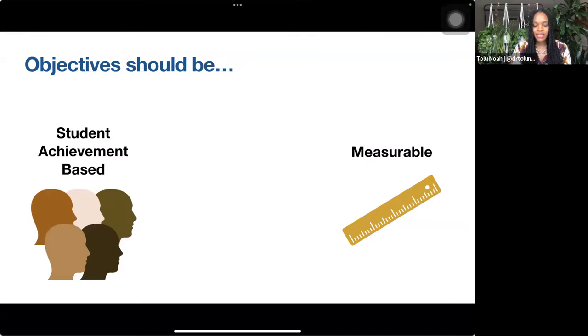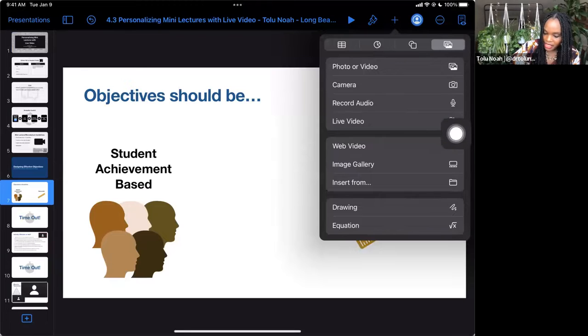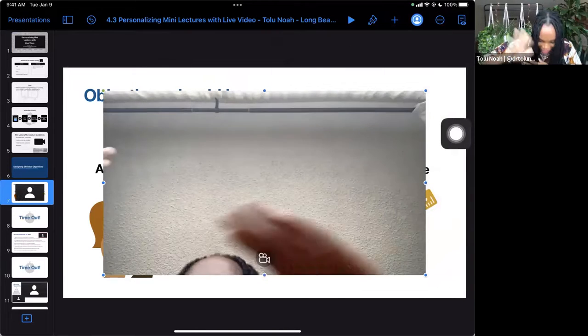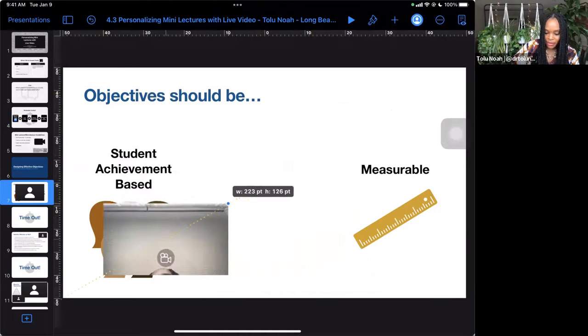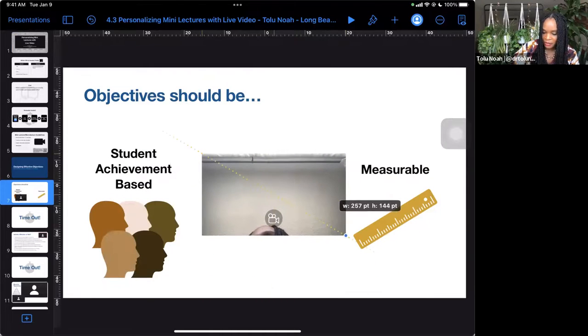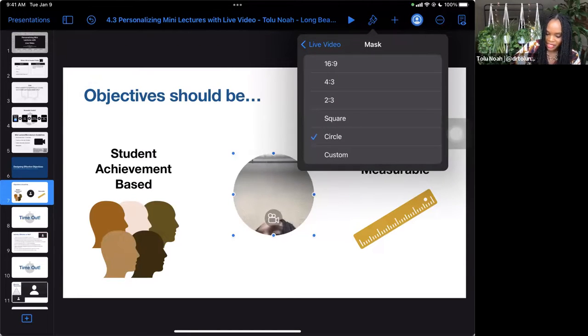Okay, so here is one of the slides that I plan to use in my mini lecture, where I'm talking about some criteria students should be mindful of when it comes to designing their lessons. And I think I can definitely level this up by incorporating some live video. So what I'm going to do here is go to my plus sign right up here, my media tab and live video, and automatically you can see me on the screen. And I can actually customize this further. So right now it's this rectangle shape, but I can change the mask to 4-3, 2-3, square or circle. Circle is my personal favorite for this.